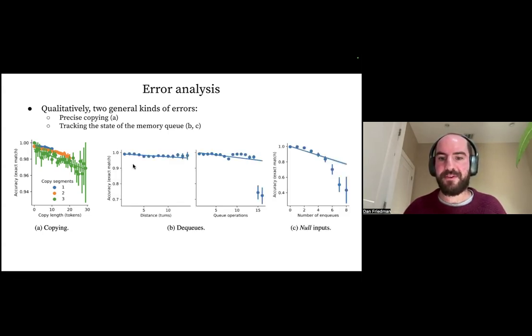But then there are also some correlations with different properties of the memory queue. Here we won't go into great detail for lack of time, but the general observation is that when we've done more queue operations, so if there have been more total NQs or DQs, then the error rate on these memory queue categories goes up accordingly.